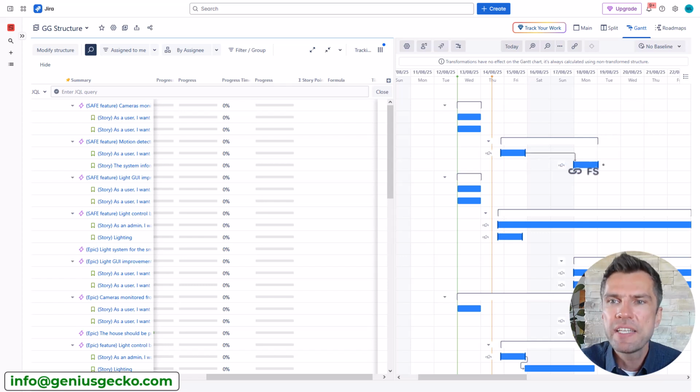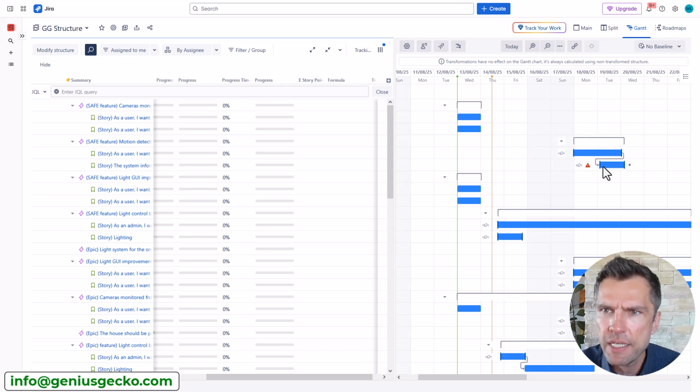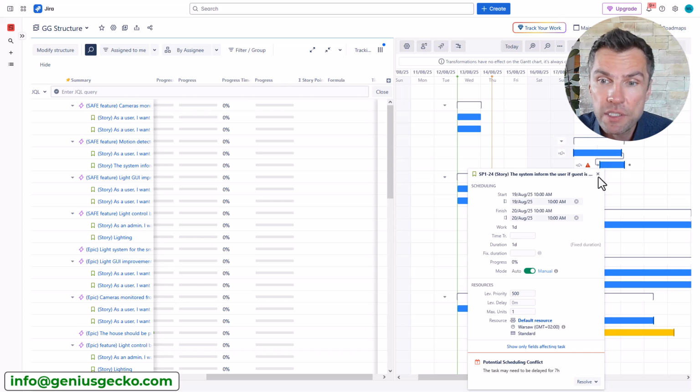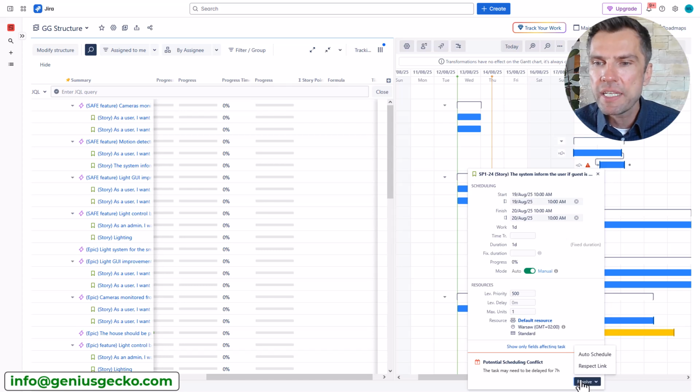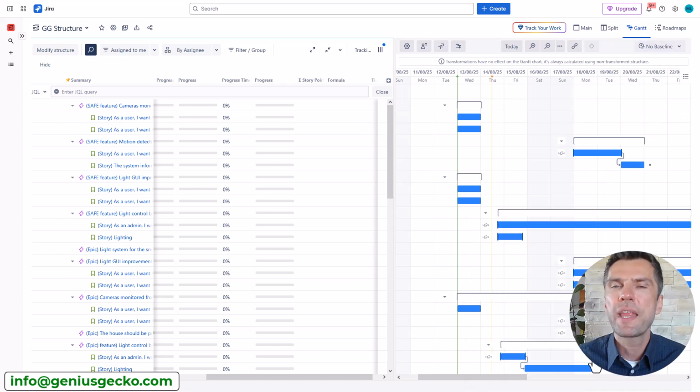So you can start with the link, and I have an arrow right here. Let me click on this. I have a potential scheduling conflict. This task may be delayed for 7 hours. We have an interesting case here when the tool provides warnings and tells you that there's something wrong with your timeline. Have a look, resolve it. What can we do to resolve it? We can respect the link or auto reschedule. So let's auto reschedule, and now this is fixed.